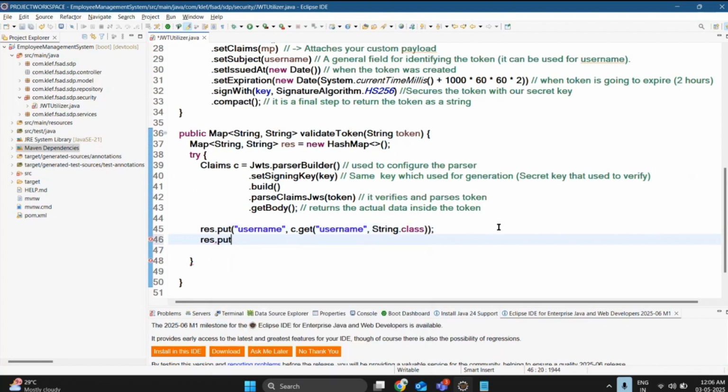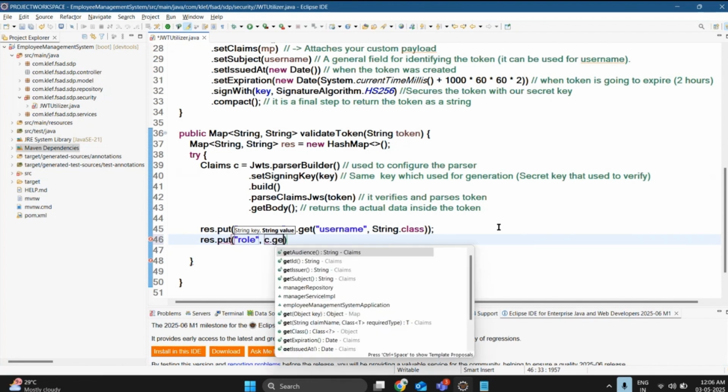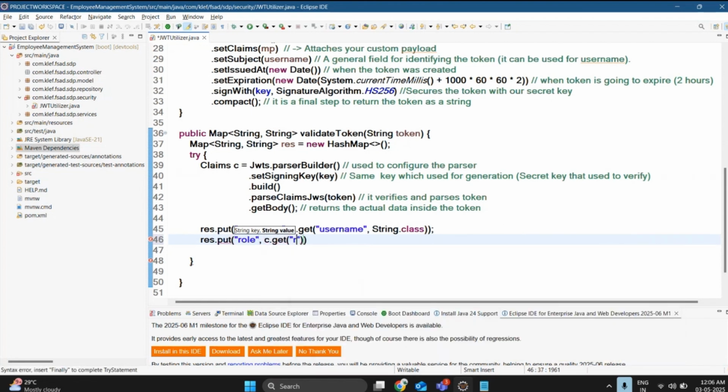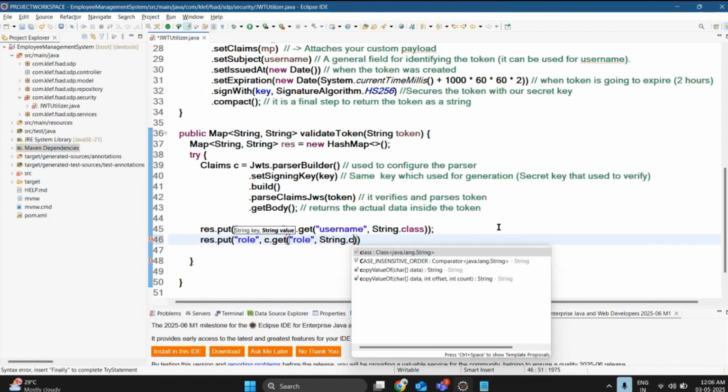res dot put off, again put off role, c dot get off role comma string dot class.